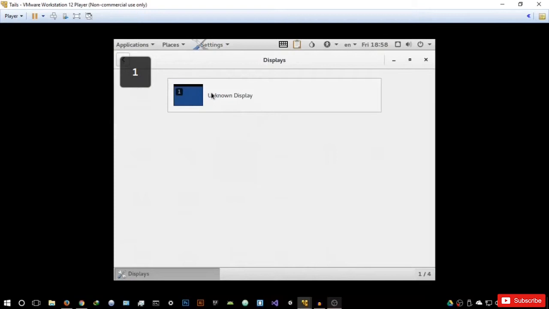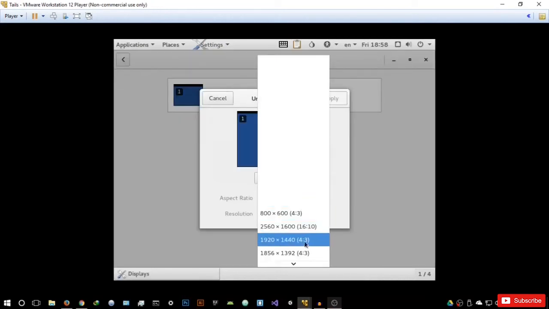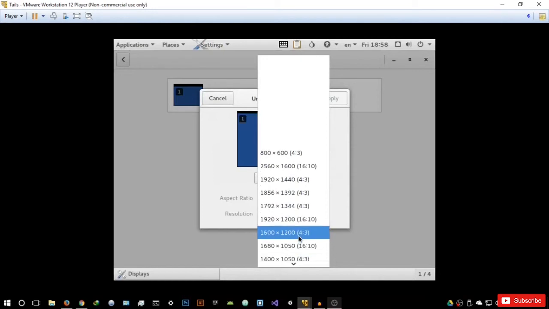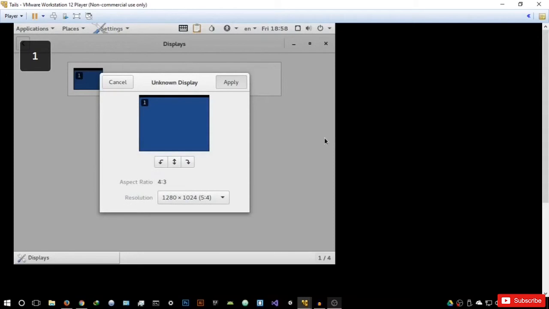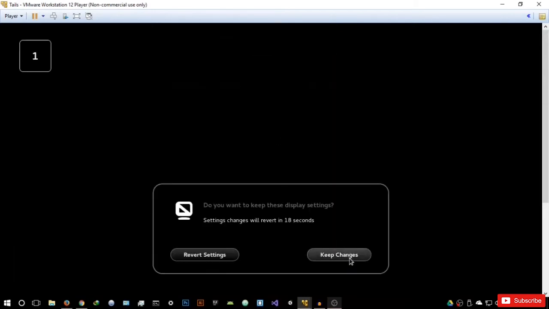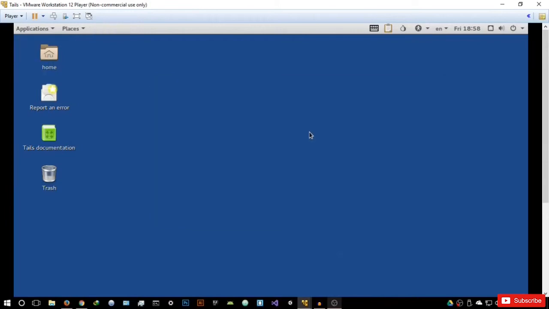If you're running this through a USB flash drive and you've booted this up as a dual boot, you really don't have to go through this because it's probably already using your native resolution. But if you're doing this on a virtual machine, just click on this display here and select a resolution that you are comfortable with. I find that 1280 by 1024 is perfect for me. I'm going to apply that and say keep changes, and there we are. Works perfectly for me. I'm going to close that.